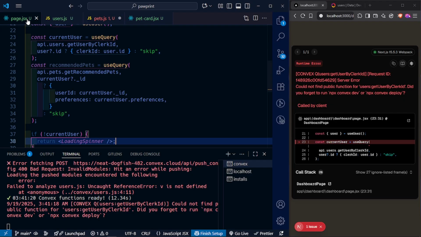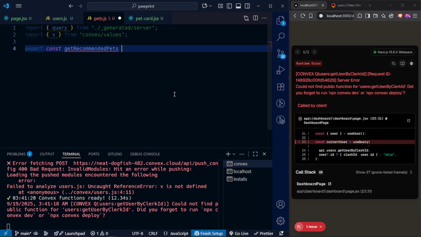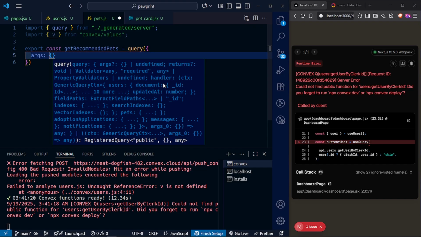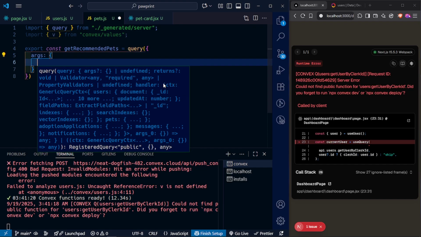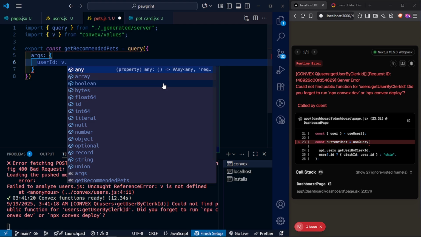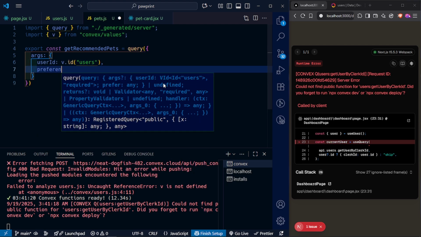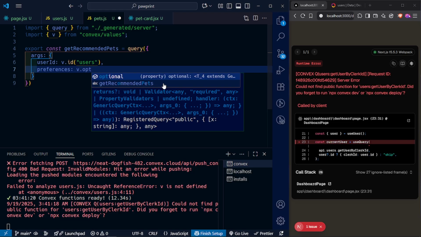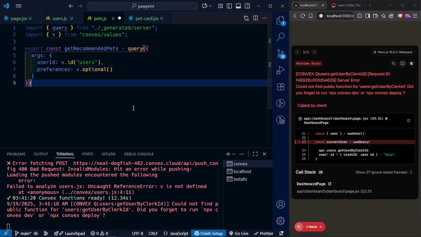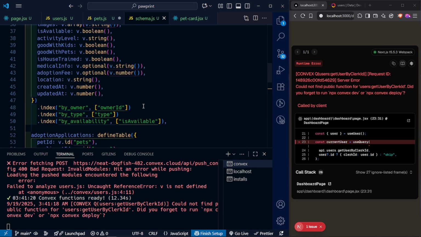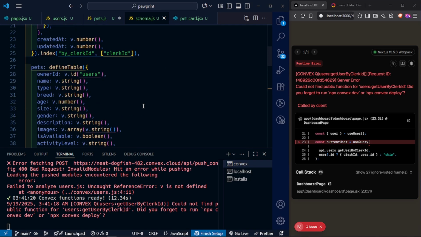getRecommendedPets. What was it called? It's called getRecommendedPets. So just copy and paste it here. This is going to be a query where we're going to have some arguments here, which are quite a number of arguments. It's going to have the userId as v.id from the users table. We're going to have the preferences, which is v.optional. And you know what? It's going to be easier if we just copy this from the schema because we have done it already. So you just need to find where the pets are, the pets table.